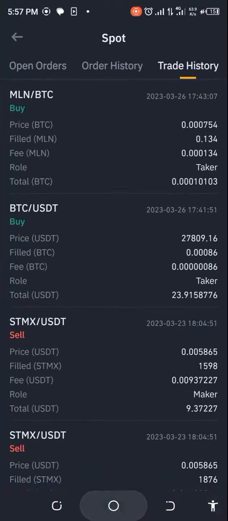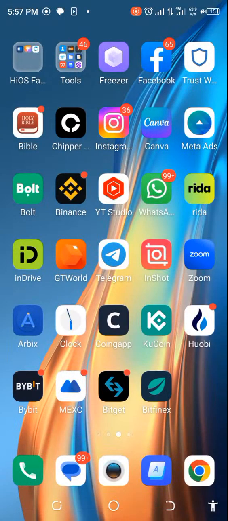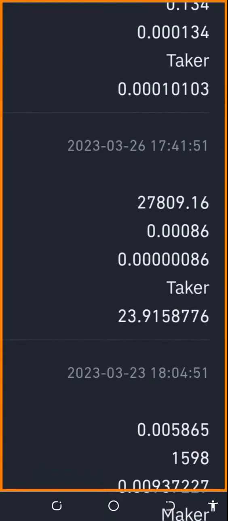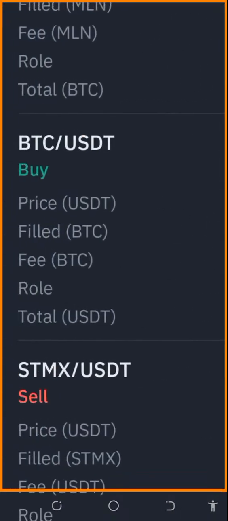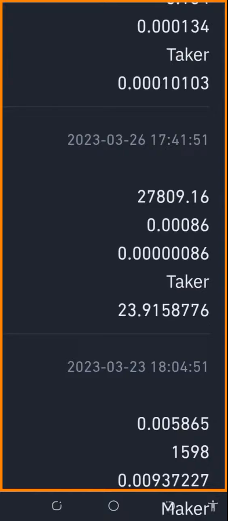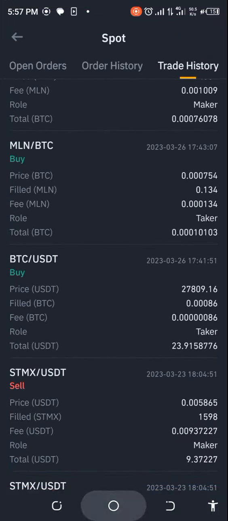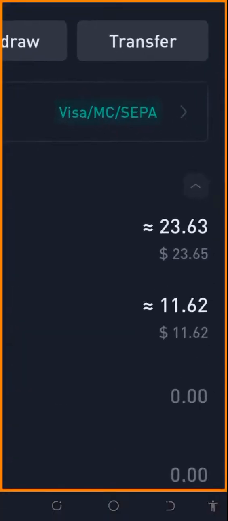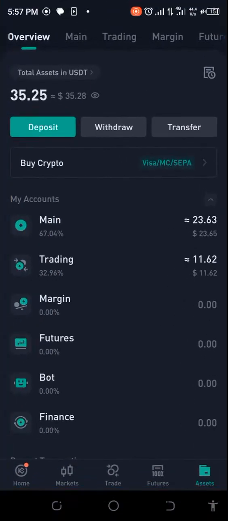So what have we gotten here? We bought, don't forget, 23.9. Let me see what the fees are again. Was there a fee? Yes, there was a fee, a very small amount. So let's just say 23.9. Let's go back to KuCoin and see what we have here. What we have returned is 23.65 or 23.63 approximately. Let's just say 23.6, so about 30 cents or 25 cents.